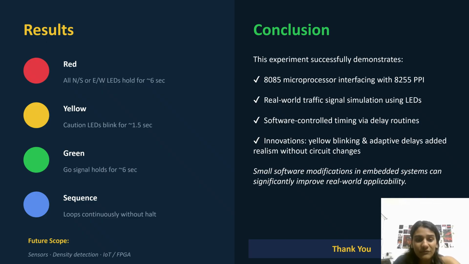This system can be further enhanced by integrating traffic density sensors, IoT-based control, or FPGA-based real-time optimization. This would allow dynamic traffic control instead of fixed timing.